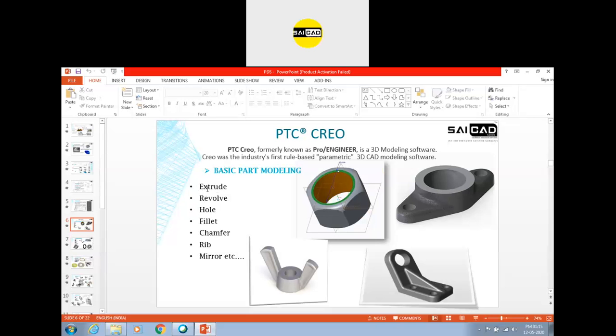In part modeling, we have multiple commands like extrude, revolve, hole, fillet, chamfer, and so on. The basic 3D modeling commands are extrude, revolve, sweep, and blend. These four commands are available in every software, whether you use AutoCAD, PTC Creo, SolidWorks, CATIA, or other software. You are going to see all these commands in every software. So if you learn a single software, you can operate any other software with the help of this.